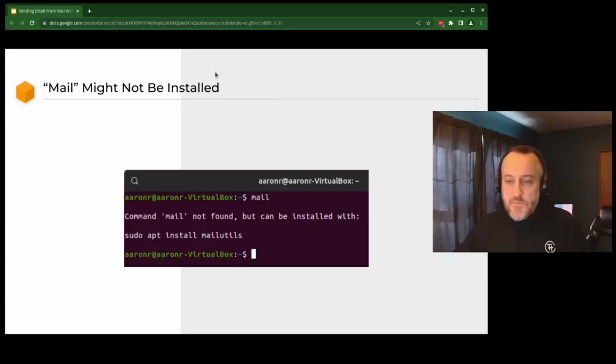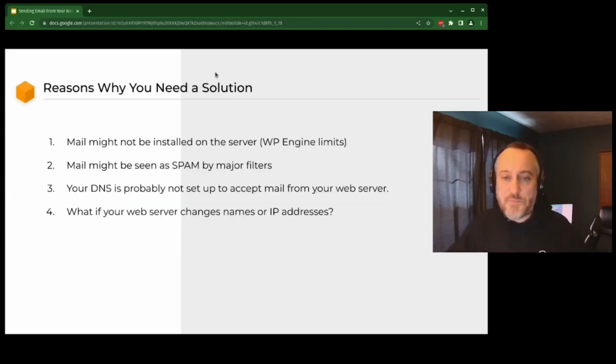So what if you don't have mail installed on your web server? I don't install mail on my web servers because a web server is for web and a mail server is for mail. Most sites that get hacked that I've seen, all they're trying to do is figure out a way to turn this web server into a mail relay server, and it just starts sending a ton of spam. So mail might not even be installed on the web server, so you have to make sure that you have a solution to solve this problem.